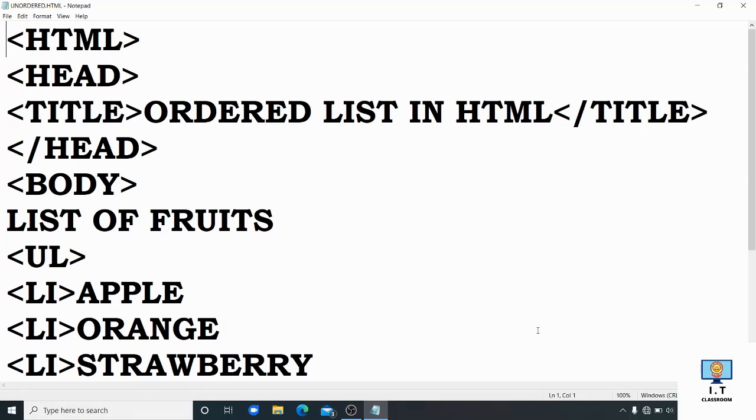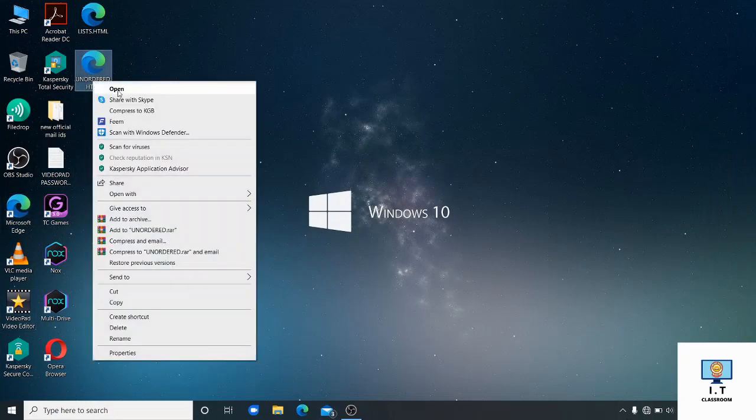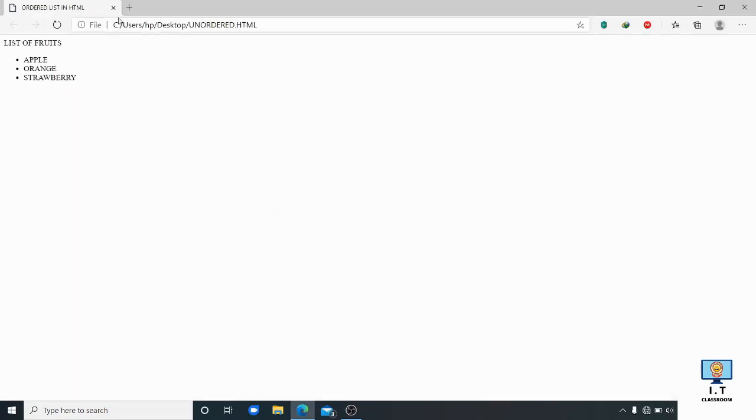Now, if you want to run this program, before running, you have to save it. Go to the file menu, choose the save as option, and give the file name as I have already saved, unordered.html. So I am directly going to open this. See, I am showing you the output of this program.